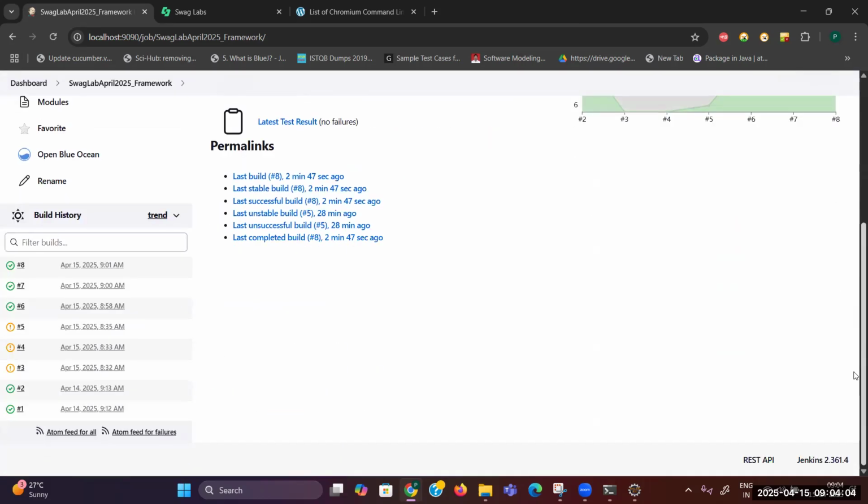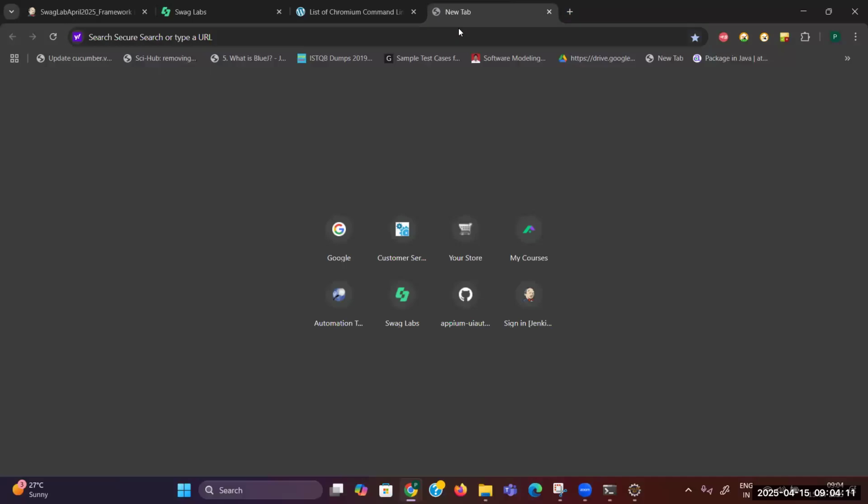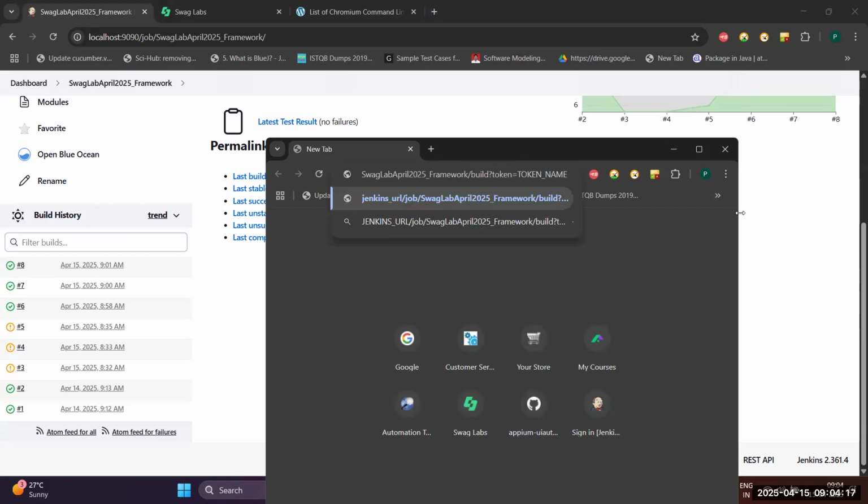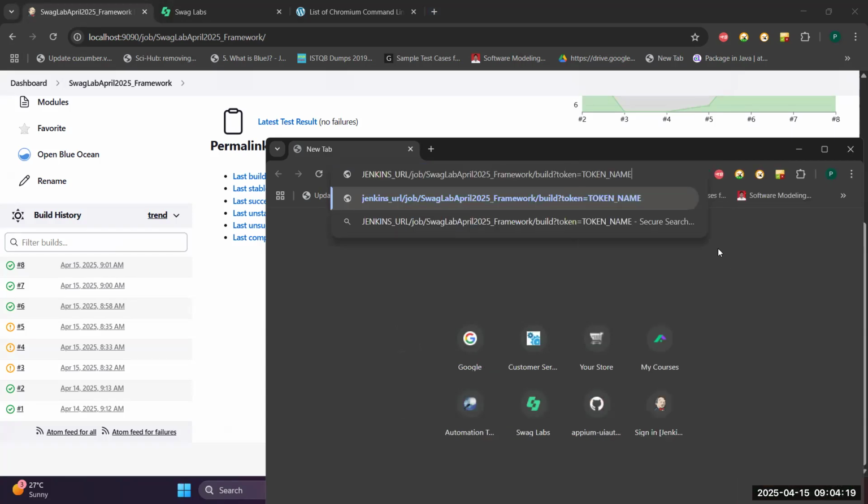This time, please have a look. What is the last build execution? Build number 8 is executed. Now I'll open another window. This is my new window. What I'm going to do is follow the same Jenkins path, but in this path you need to pass the current Jenkins URL and the token name, or token number.